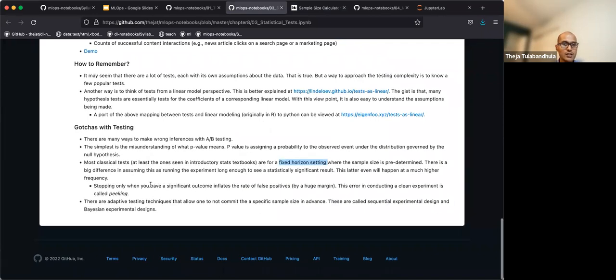In particular, stopping only when you get a significant outcome inflates the rate of false positives. This error is called peeking. Peeking in p-values is a big issue, not just in A/B testing in the tech world, but also in sciences, especially social sciences. There's a lot of discussion on this. As I mentioned earlier, there are adaptive testing techniques that allow you to not commit to one sample size in advance, and they require more advanced background and skill, as well as usage of the tools that I showed earlier.